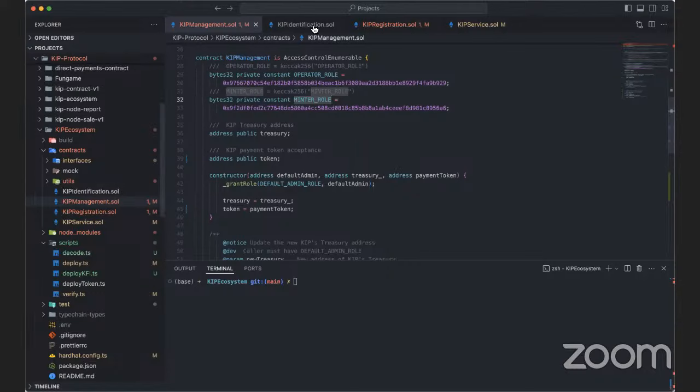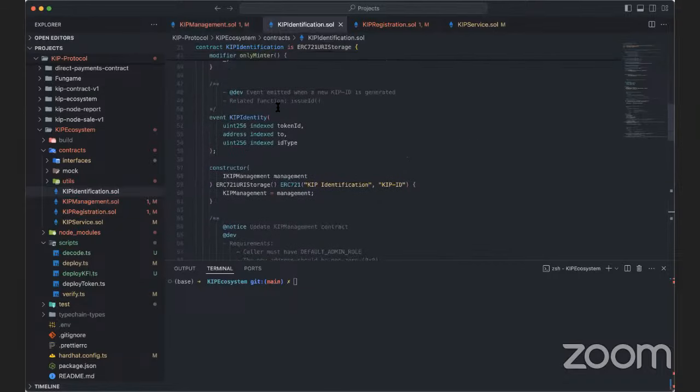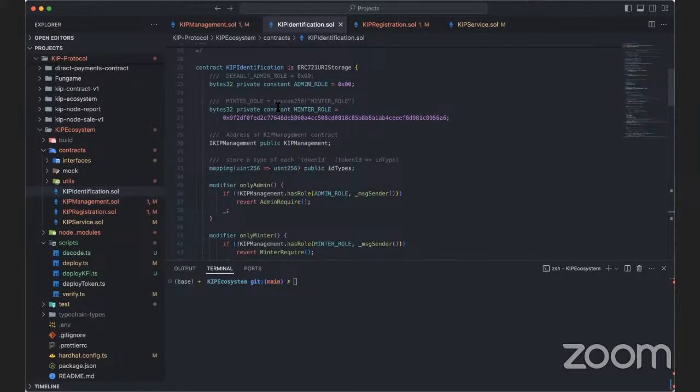The second contract is the KIP identification. This contract manages a list of identifications in the ecosystem, and each identity is an NFT. We're using ERC 721, which offers free tradability and transferability. The token owner can list the item on any decentralized marketplace like OpenSea or Binance NFT marketplace and several others.